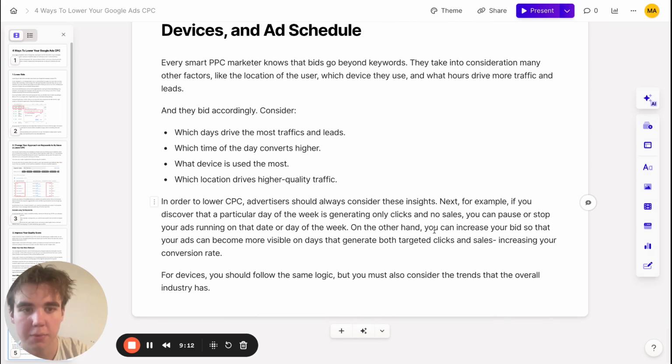Next, for example, if you discover that a particular day of the week is generating only clicks and no sales, you can pause or stop your ads running on that day. On the other hand, you can increase your bids so that your ads can become more visible on the days that generate both targeted clicks and sales, increasing your conversion rate. For devices, you should follow the same logic, but you must also consider the trends that the overall industry has.